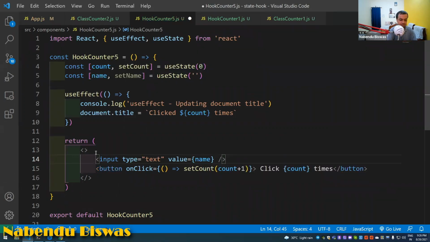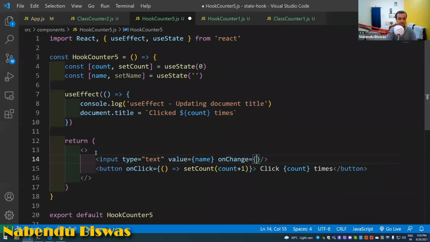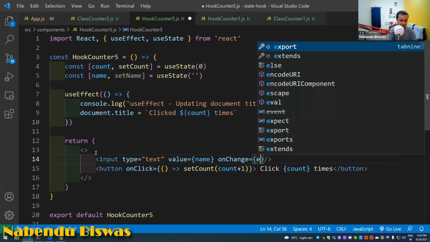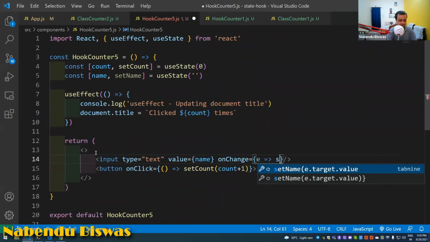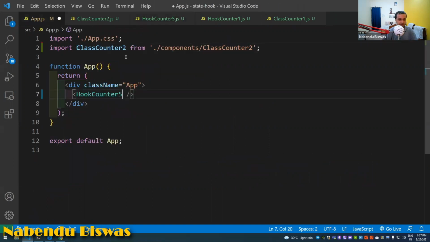and onChange, e is setName(e.target.value). So only this much is required. Okay, let me save it. And now HookCounter5, save it.